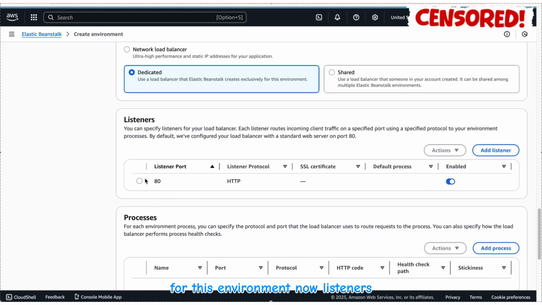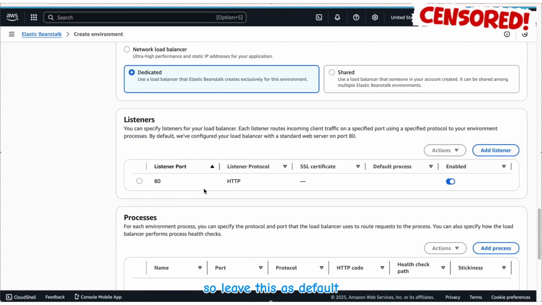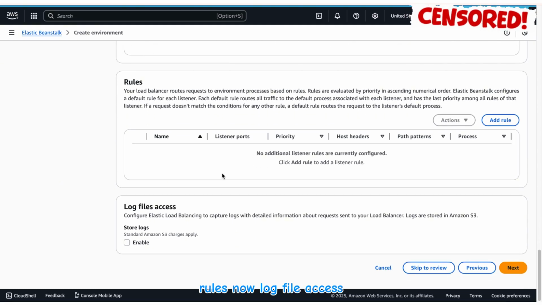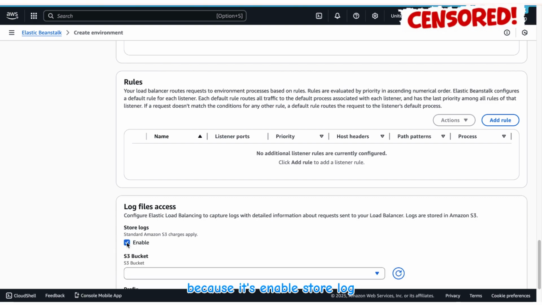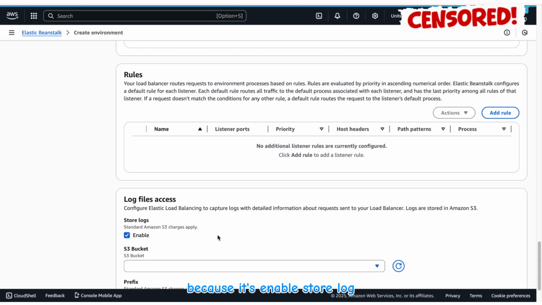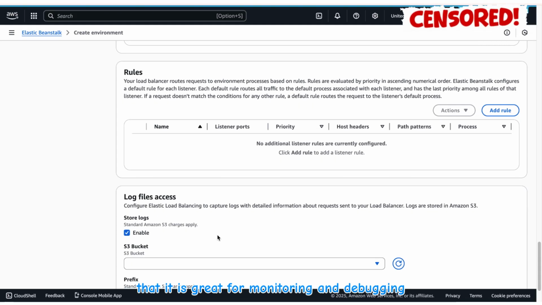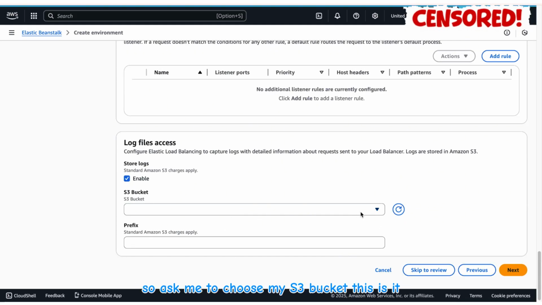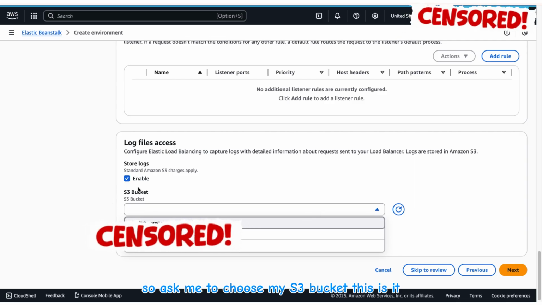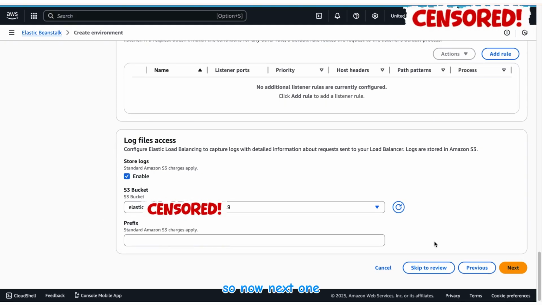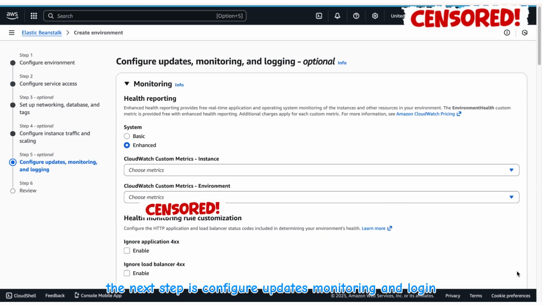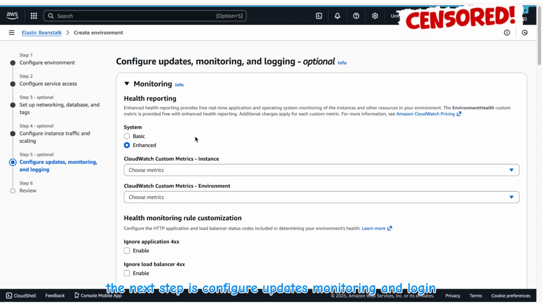Now listeners, so leave this as default, keep default rules. Now log file access, so I will check log file access because it enables storing logs, that is great for monitoring and debugging. So it asks me to choose my S3 bucket. This is it. So now the next step is configure updates, monitoring and logging.